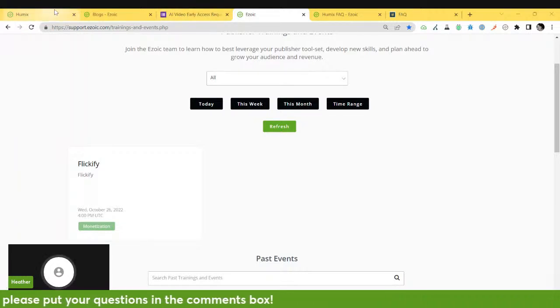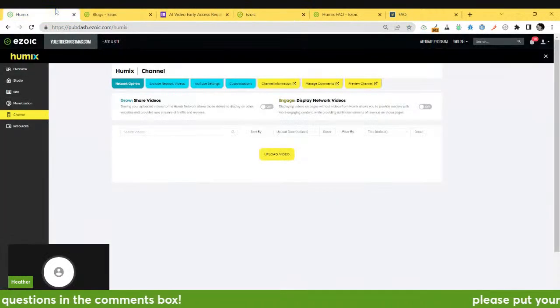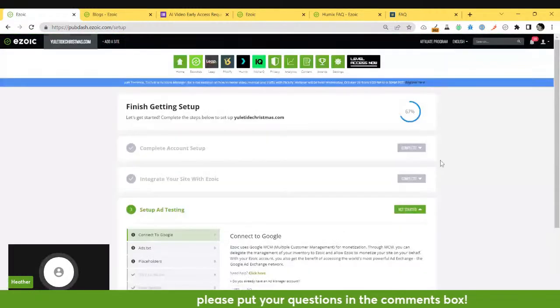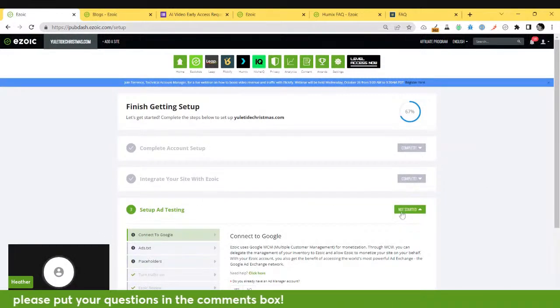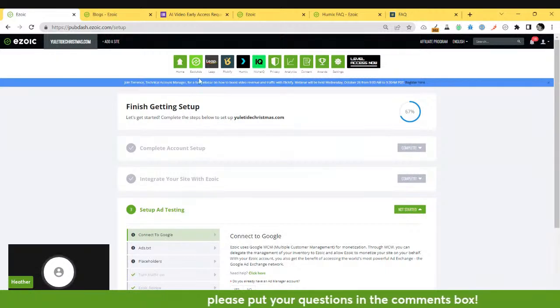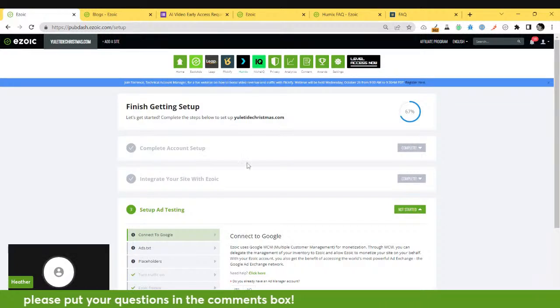Okay, so just while we're waiting for the question to come through, I wanted to take you through some new features within the Ezoic dashboard. When you get some time later on today, do take a look at the new features that we've got around Ezoic Ads, Leap, Flickify, Humix and Niche IQ.